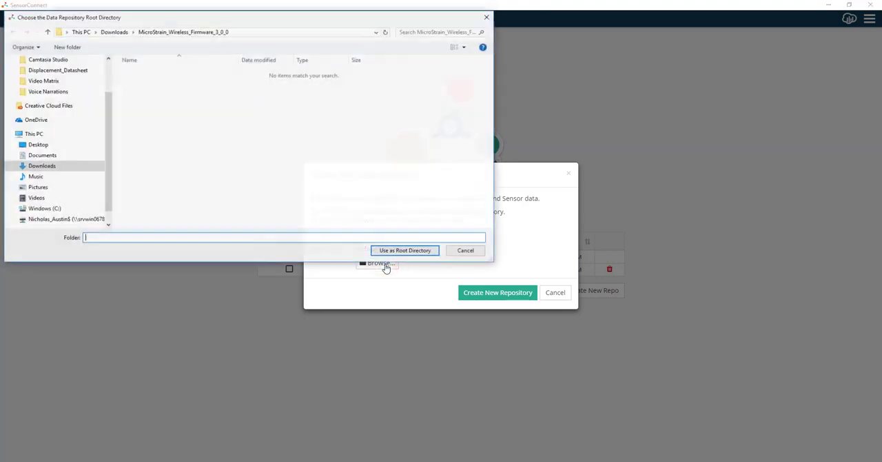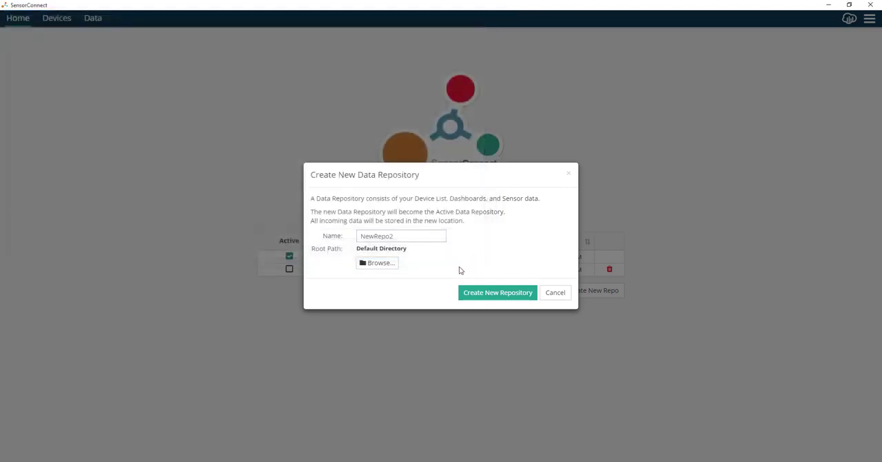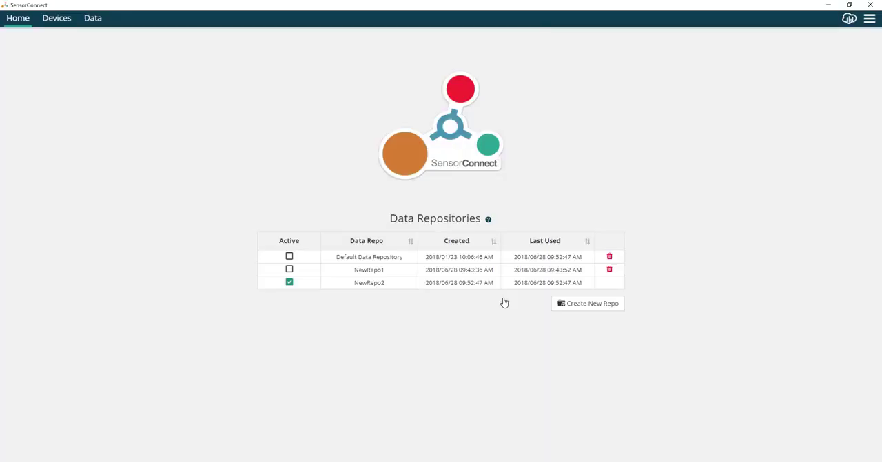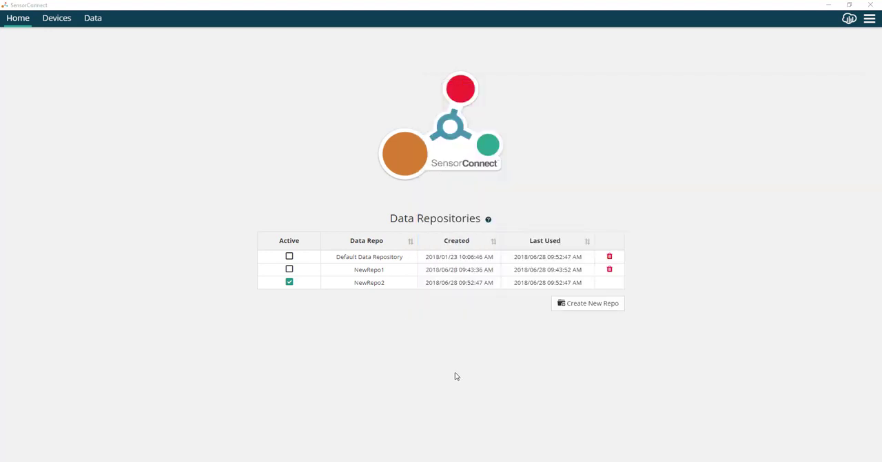Click Browse to navigate to the location where you would like to save your new repository, or you can simply use the default directory used by SensorConnect. Then click Create New Repository. What this does is it has created a new repository directory on your machine, as we can see here in our directory, New Repo 2. Now any new incoming data will be stored in this new data repository.